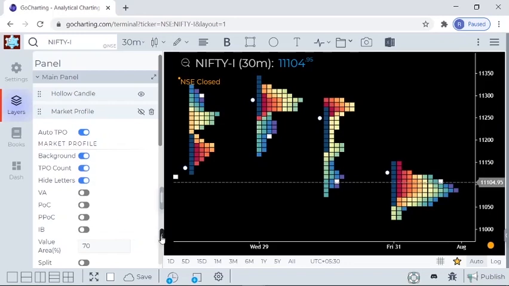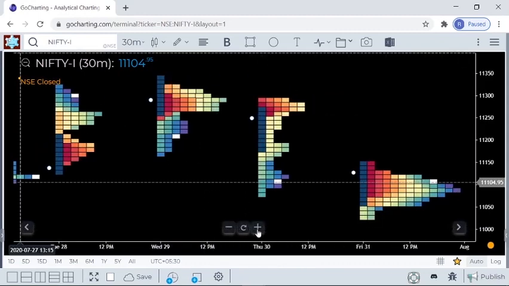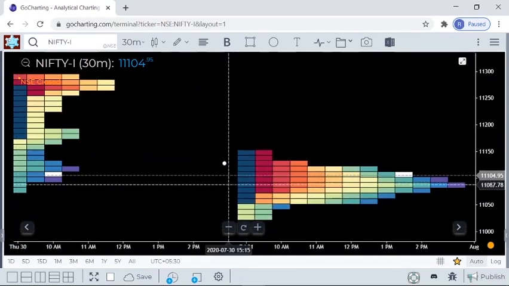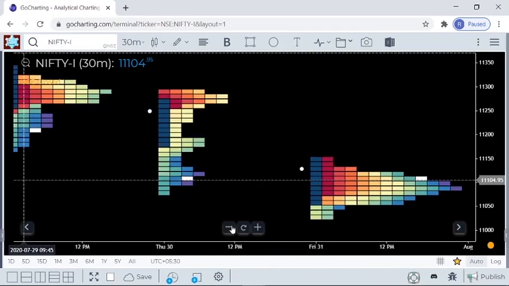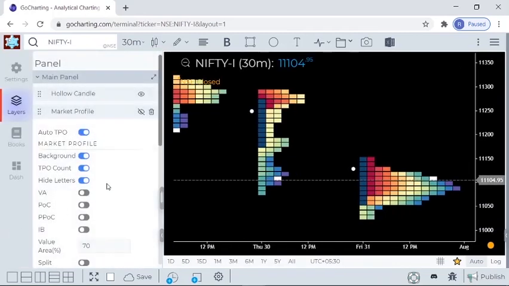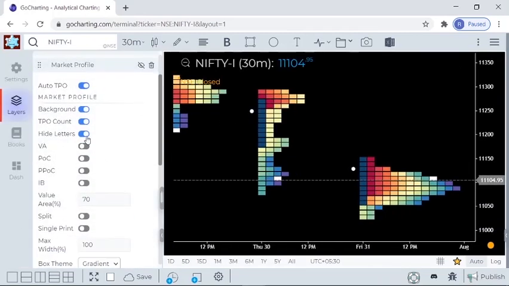Let's move on. What is TPO count? TPO count is nothing but the count on each and every row that you have. Okay, let me see. We have to enable some more settings. Okay, we'll just go on. Let's add a value area. Okay, what is value area?